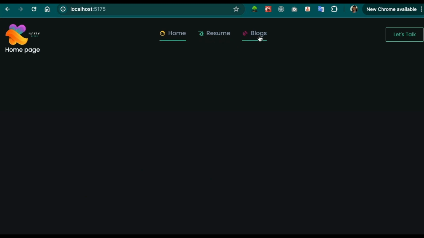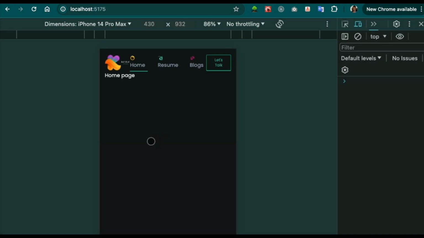Alright, now if we hover on resume, we can see the changes have been applied. And if we click on it, our URL changes as expected. Next, we would have to implement this for our mobile screen.